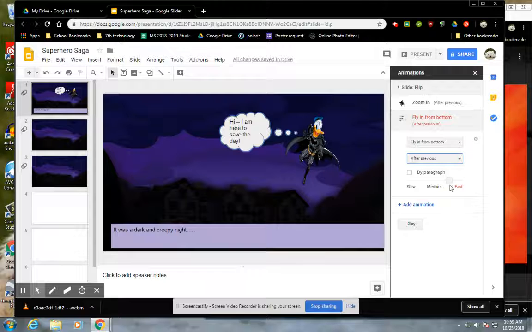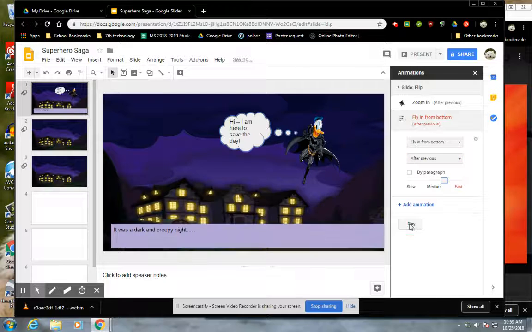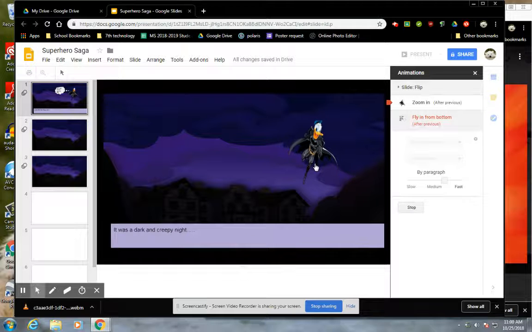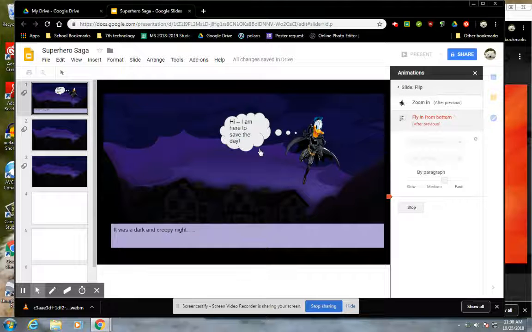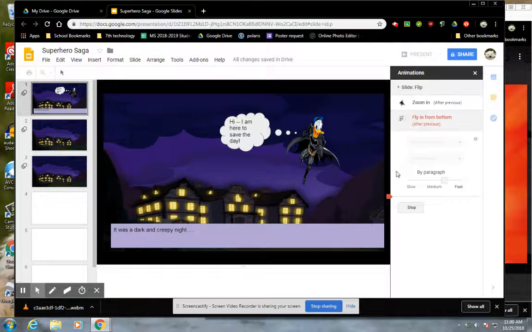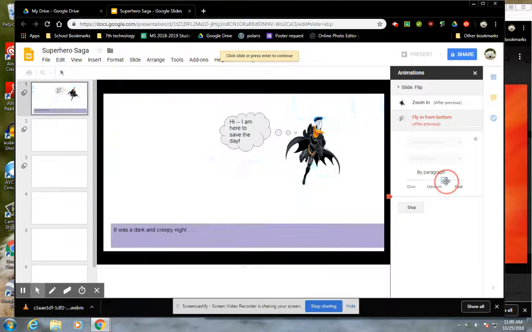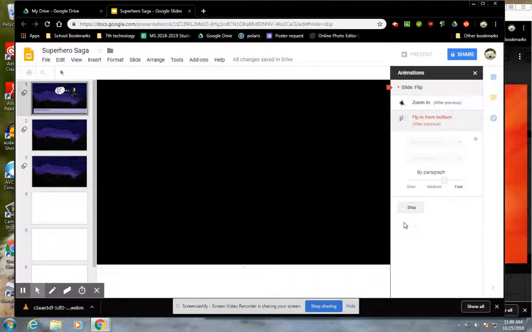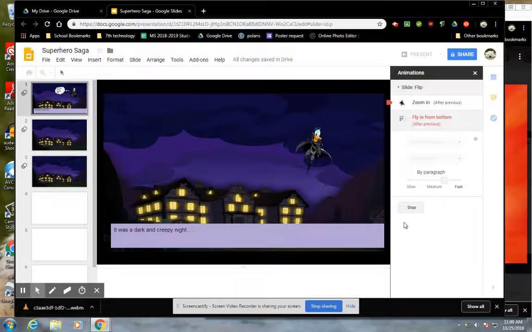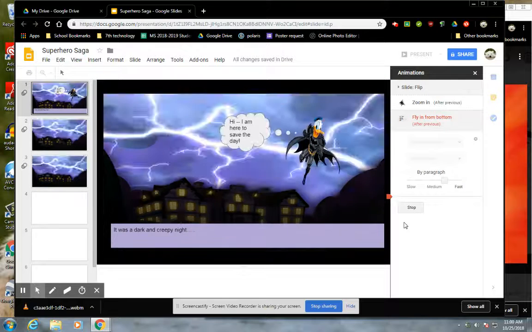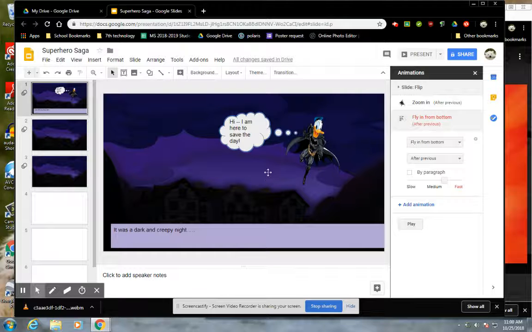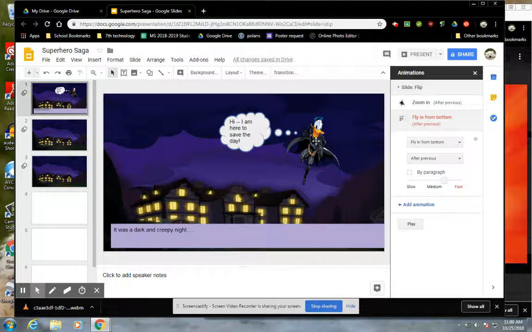And again, I'm just going to play with these times. Right now it's set to between medium and fast. I'm going to move it down just a little bit and play it. Background, character, speech bubble. Not bad. I might speed it up just a little. This is where you can play. Play this again, see what it looks like. That looks pretty good.